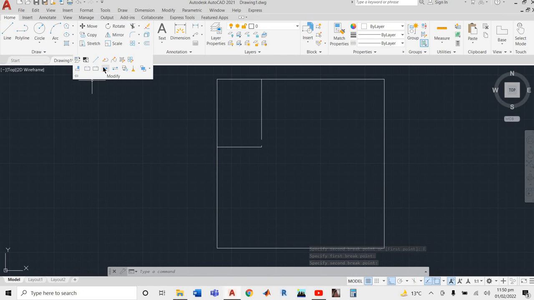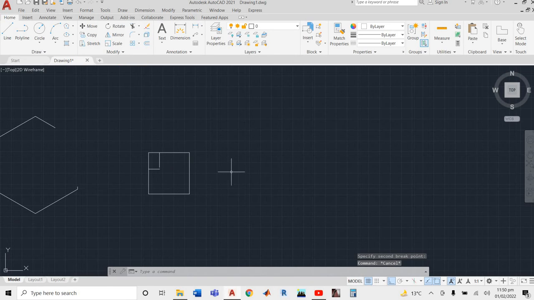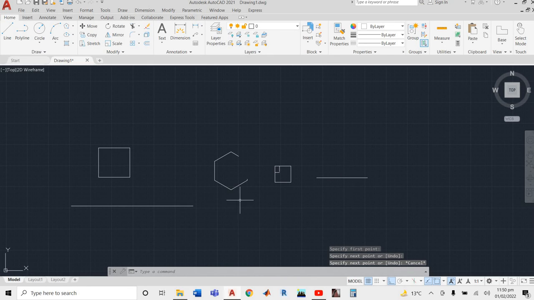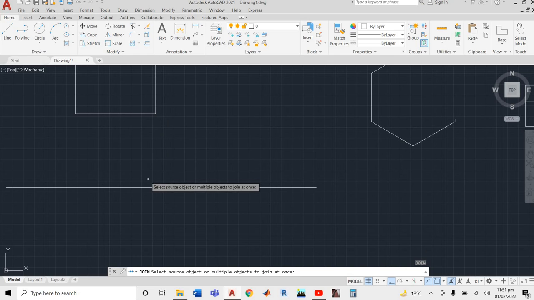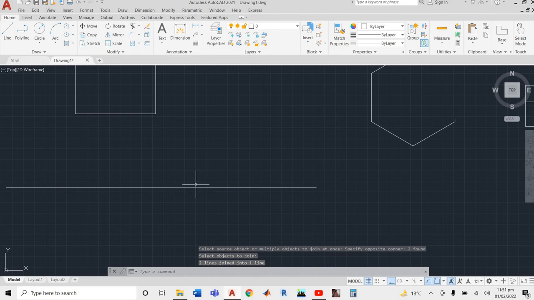Then we have Join. For example, those lines or those objects that are in one direction, or one continuous direction, we can join them. For example, you see it says different objects. So how can we join it into one object? We broke this object. Okay, how can we return to one object? By Join you can do it, and the shortcut of Join is J, Enter. Select your objects, Enter. Now it's one object.